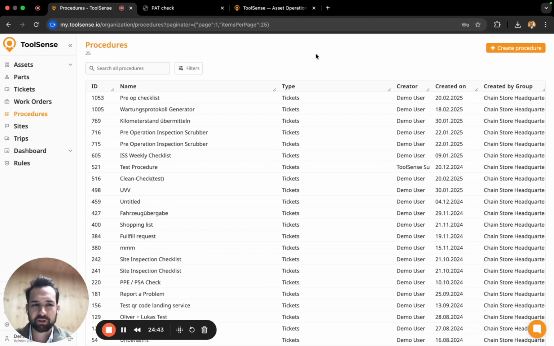Okay, procedures. So procedures is a way how you can easily digitize any kind of paper, Excel, or PDF-based protocols, forms, workflows you might have. This can be maintenance protocols, safety inspections, it could be pre-operation inspections, it could be handovers of assets, it could be requesting, moving, scrapping assets, quality checks, and you can easily create them yourself in ToolSense. You can create them both for assets and sites.